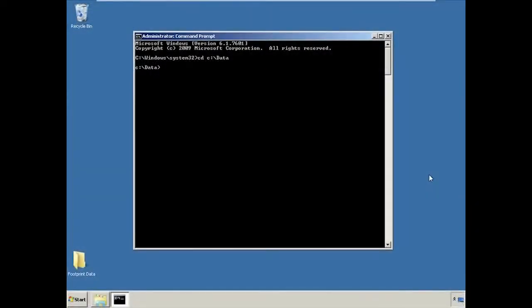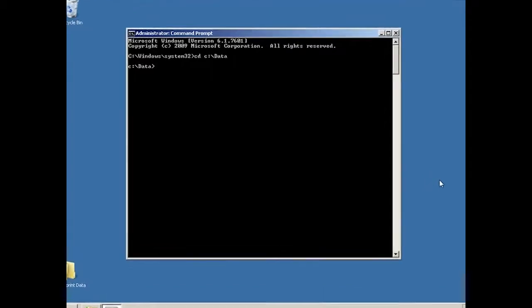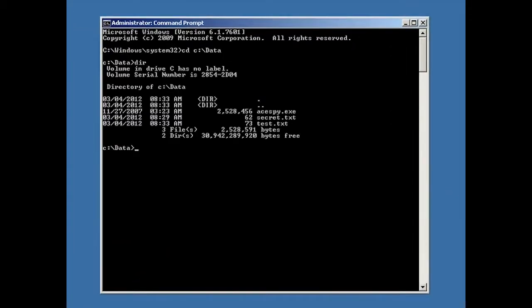So, taking a closer look at NTFS data streams and hiding within NTFS data streams, I've got a command prompt open here on Windows 7, and I've got a few files in this folder. I've got a couple of text files that are just plain old boring text files that are tiny, as you notice, and I've got something called aspy.exe, which is actually a keylogger executable. Well, that's kind of cool.